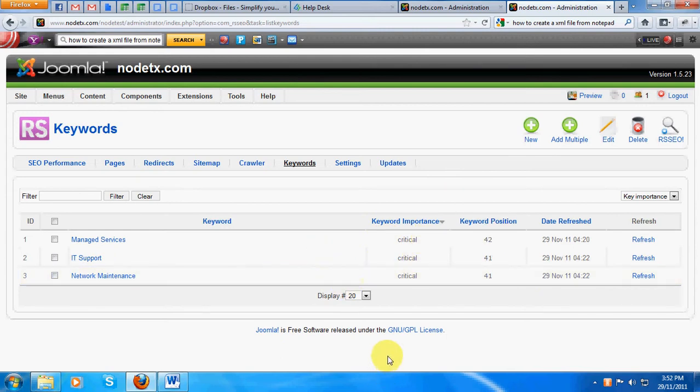So this is the way we have done the entire notest website from start to finish. RSSEO is a very good tool, and this simplifies the SEO procedures for websites, especially the websites built on Joomla. We are done with that.